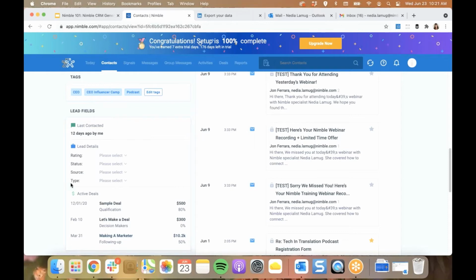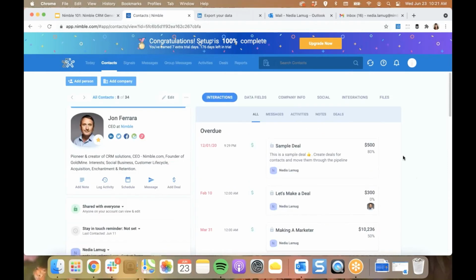Now that we talked about the left side of an individual contact record, let's move on to the right. So under interactions, you will see the entire history of the interactions you had with this person, including all notes, emails, Twitter messages, deals, and any activities. You can also use the individual tabs, since the main interaction tab might become a bit overwhelming as your relationship with your customer grows.